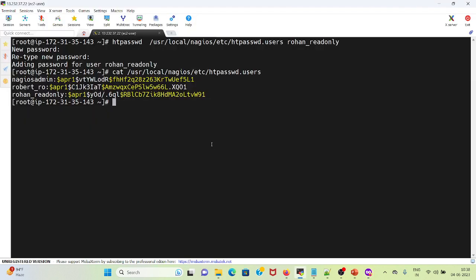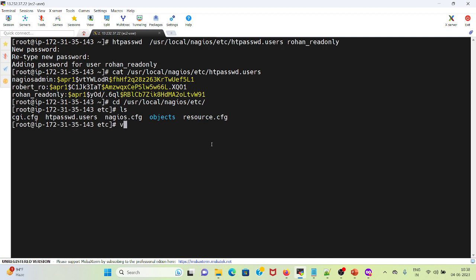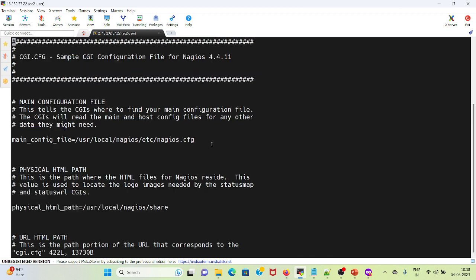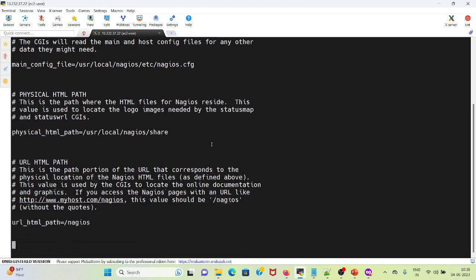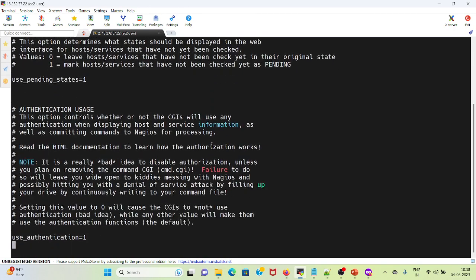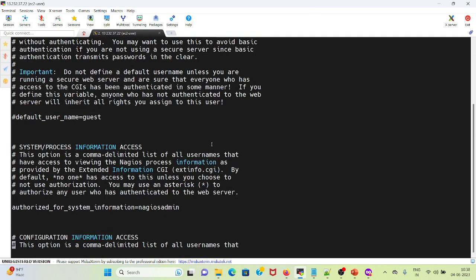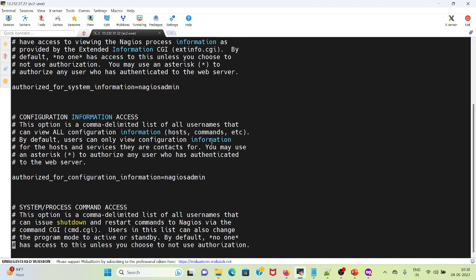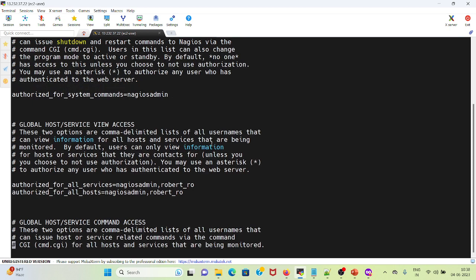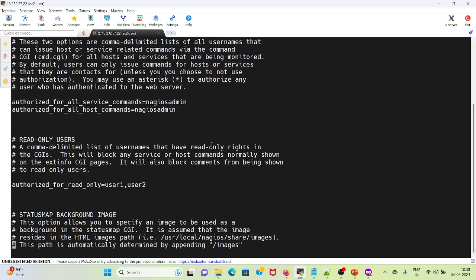For this, I will visit the cgi.cfg file. So let me cd /usr/local/nagios/etc/cgi.cfg. Now I will do vi cgi.cfg. I will head back. As I have created a read only user, he will only view the status. I will go to system process information, configuration information, access, here, read only users.